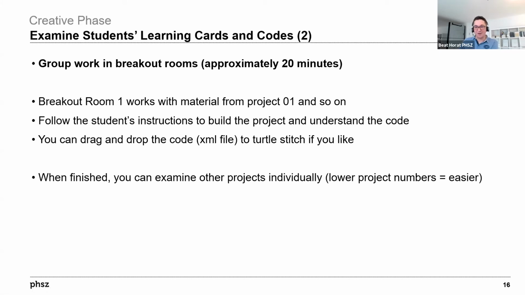Let's see if that works. For breakout room 1, please work on project number 1. Breakout room 2 will work on project number 2, and follow the students' instructions, and please have fun with it. When you are finished with one project, you can decide for yourself if you want to have a look at another project, or decide as a group. Just so you know, the lower project numbers are a bit easier. The higher project numbers are a bit more advanced, but I'm sure you will help each other and you will manage. Okay, so then I will stop my presentation so I can create the breakout rooms.